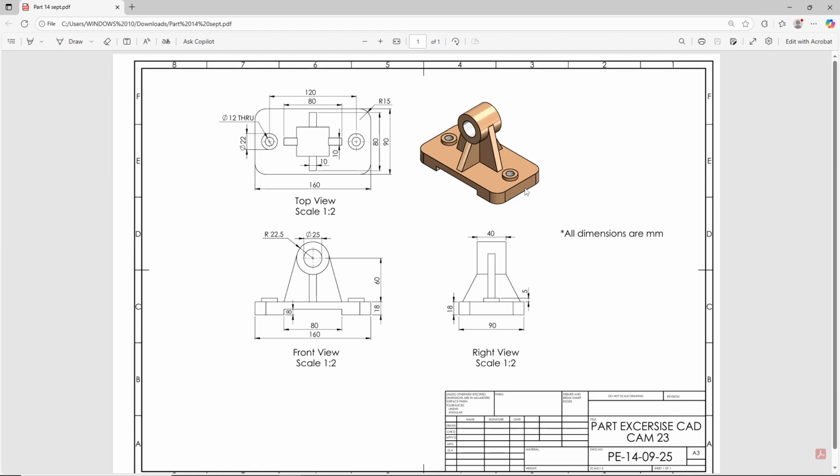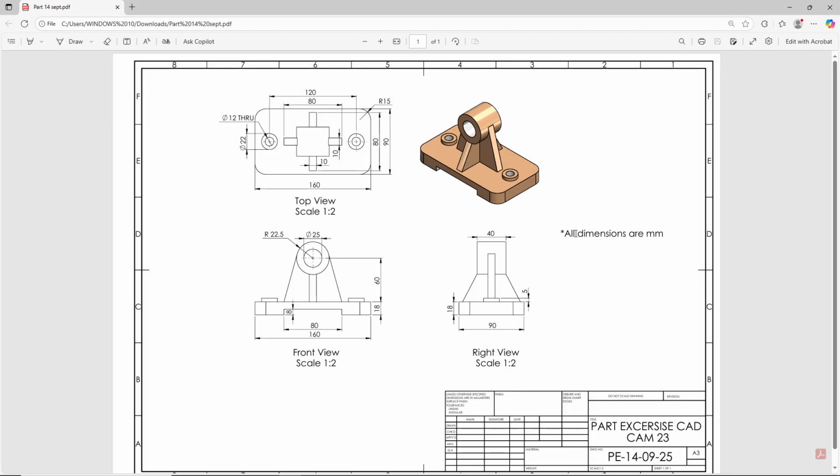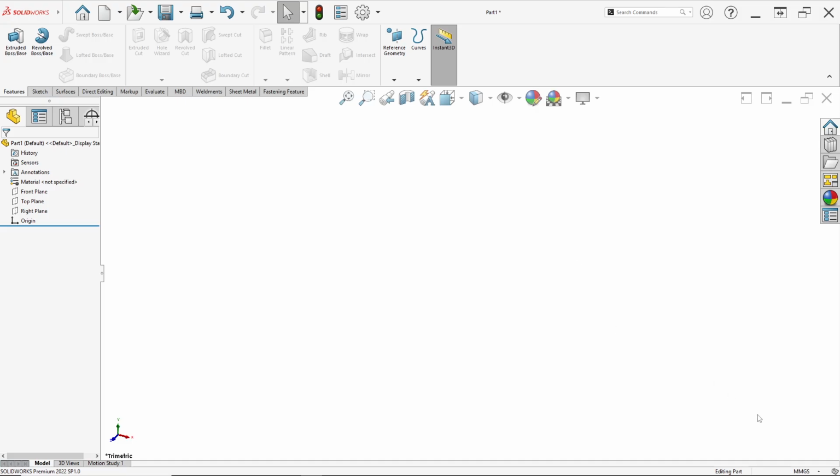In this video we will learn how to make parts which have ribs on cylinders like this. Just start it, open SolidWorks. In here we have opened SolidWorks. We can see all dimensions are in millimeters, so ensure you select millimeter gram second for the unit.